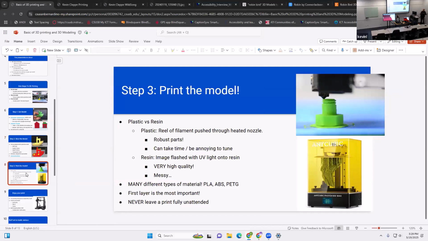So now that you actually have the slice file, now you actually need to print this thing. So this right here is known as an FDM printer, fused deposition modeling. Basically, it heats up the plastic with the little nozzle that's right here and melts it all together to make whatever object it is that you want, right?